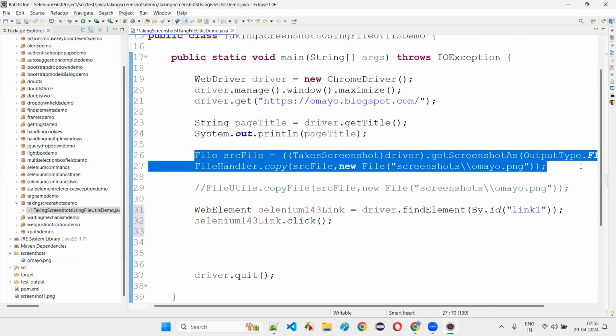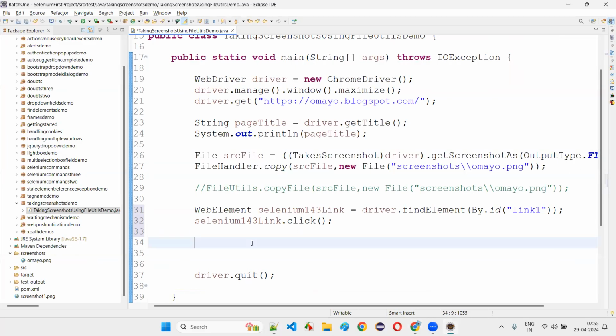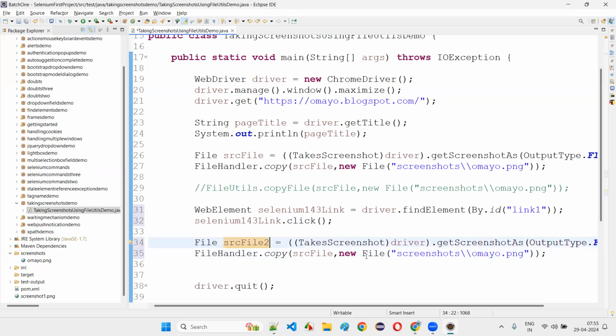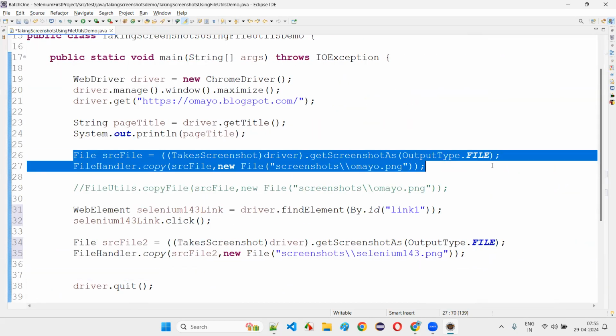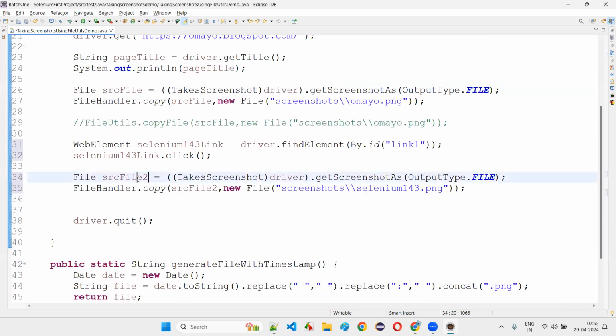Again the same thing, right? You have to copy paste these two lines, guys. For the source file to the new file, here you write Selenium143.png, and that's it. Nothing much. No matter how many times you want to take a screenshot, you have to copy paste these two lines and modify the name of the file. This is source file 1, this is source file 2. You have to copy into this particular location with a different name. Earlier you copied using omayo, this time Selenium143.png.